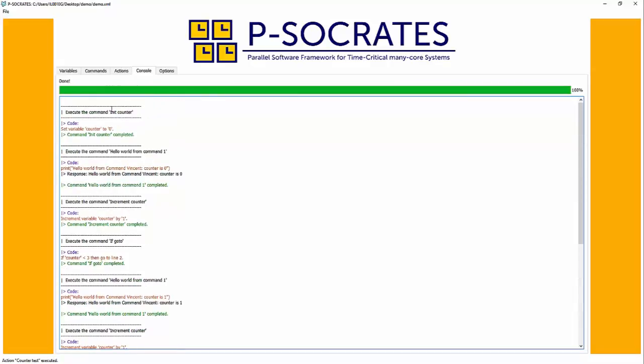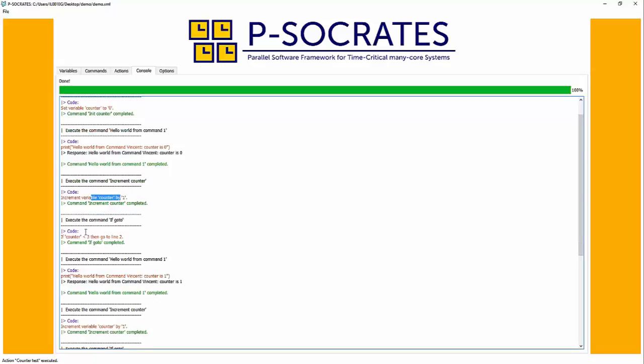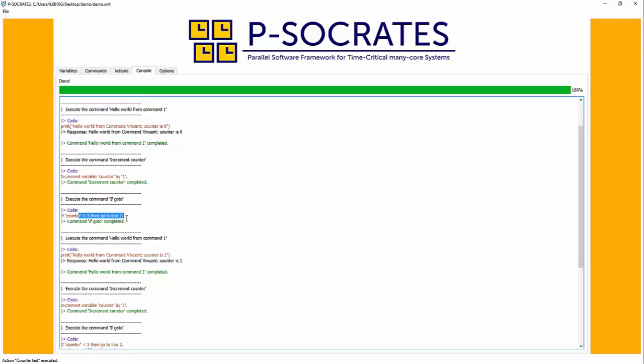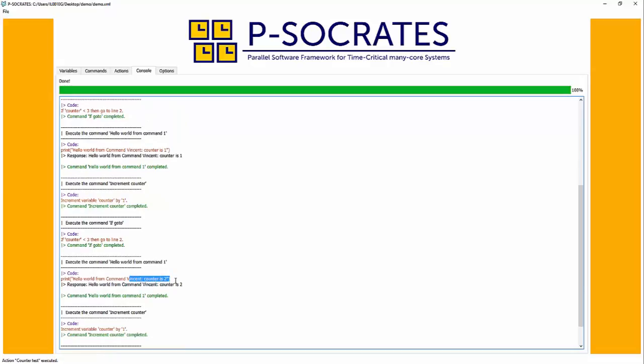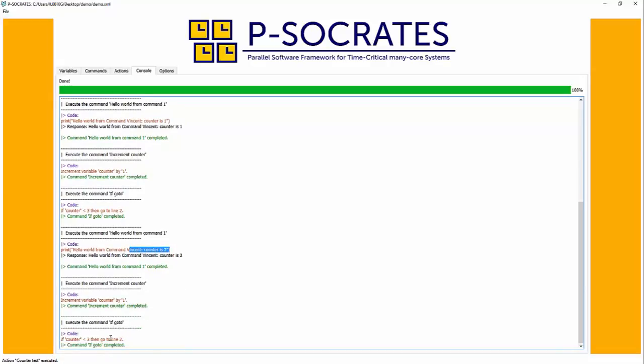and as you can see, it has initialized the counter. Then it has executed this command hello world from command Vincent, counter is 0. It increments the counter, it evaluates the if condition, and because the counter is lower than 3, it executes again the second command, and now the counter is 1. Then later on the counter is 2, and then the condition is not satisfied, so the program terminates.